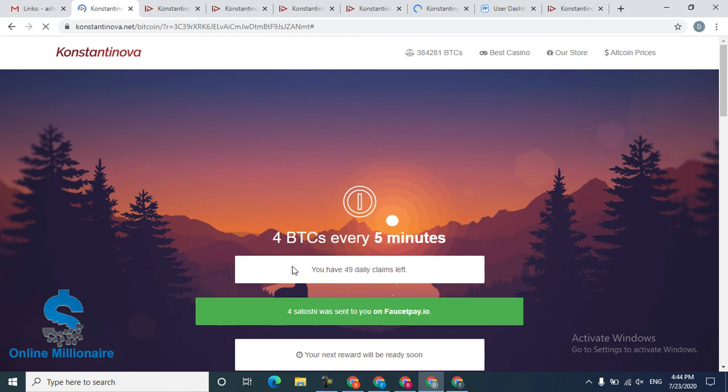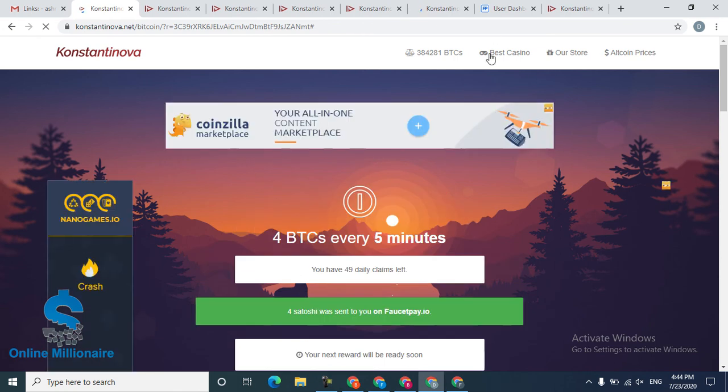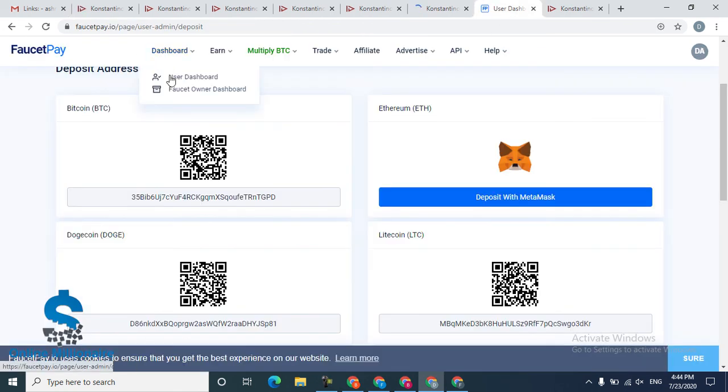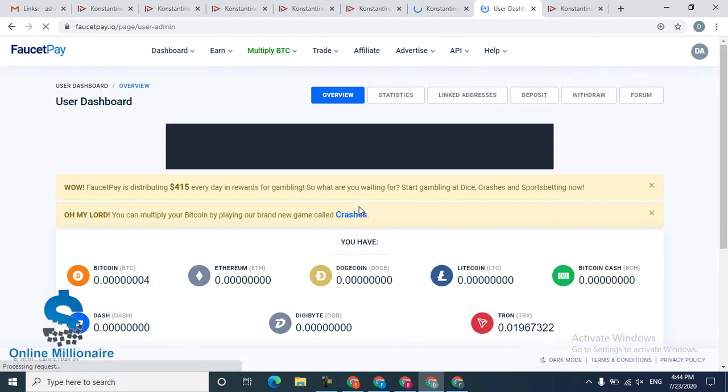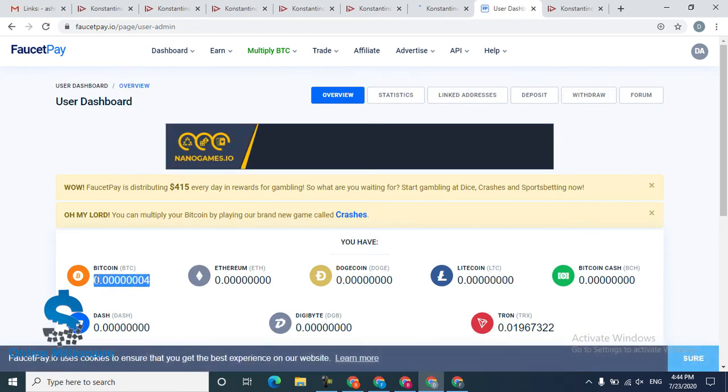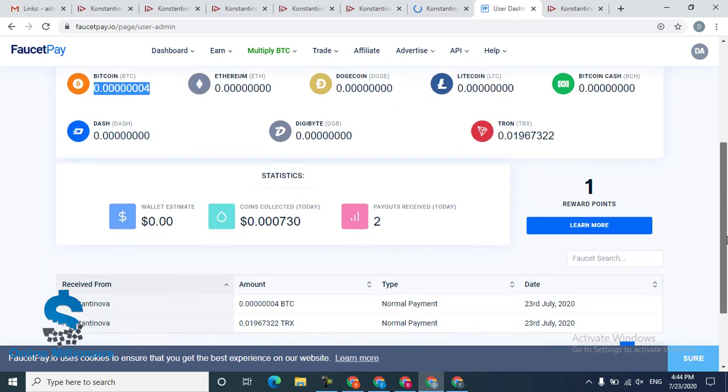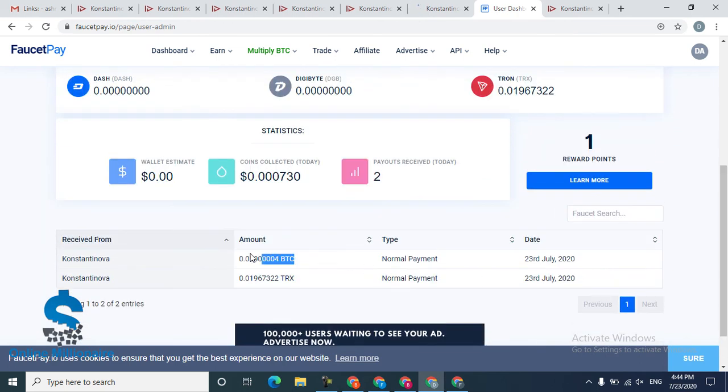Okay, 4 satoshis in your FaucetPay. Okay, come here and see how we have the 4 satoshis. Yes, we have. We can get much more money if we click like this.